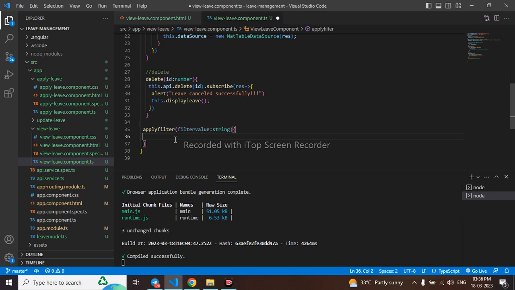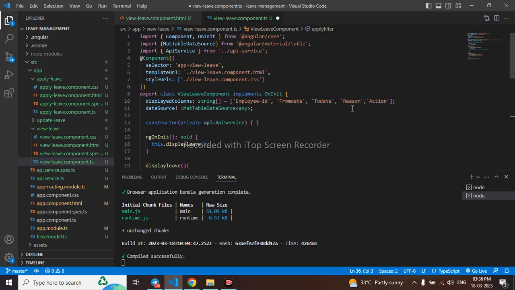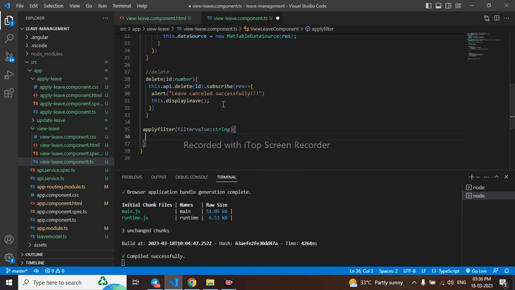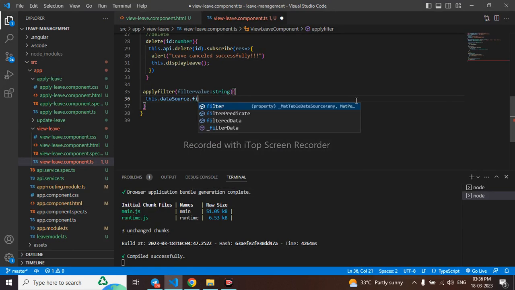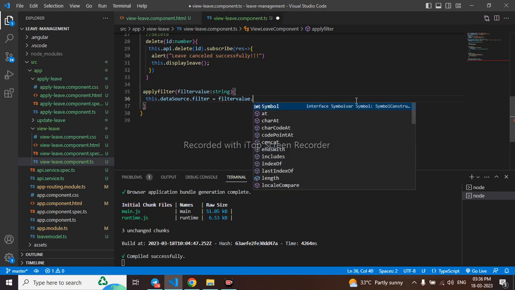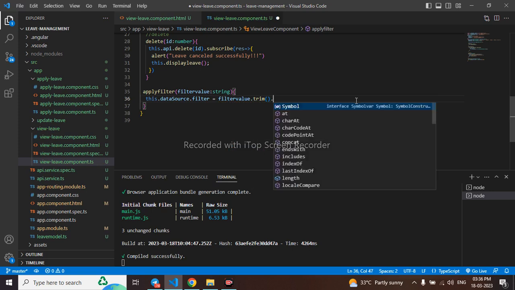And here we have to apply this in the data source only. Here is our data source, employee ID from data to data, everything is there in this table. For that only I have to apply. So I'll be applying this.dataSource.filter equals filterValue.trim().toLowerCase().